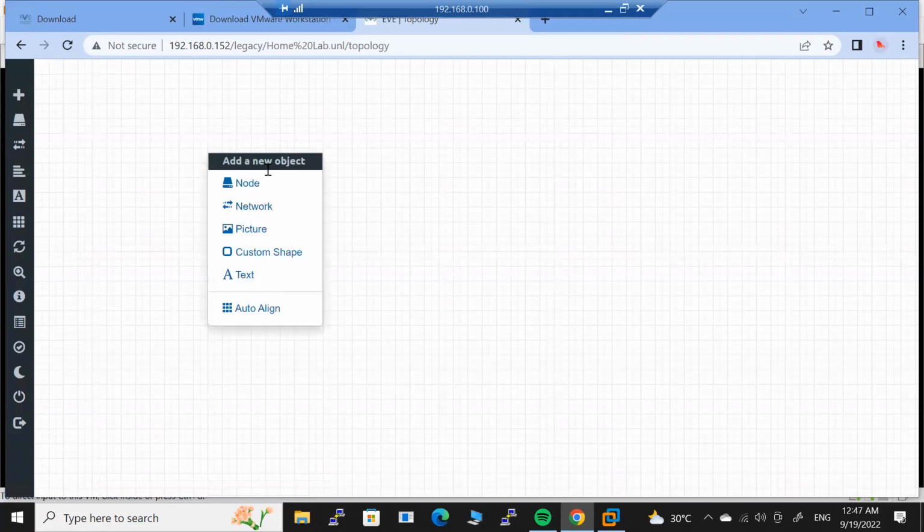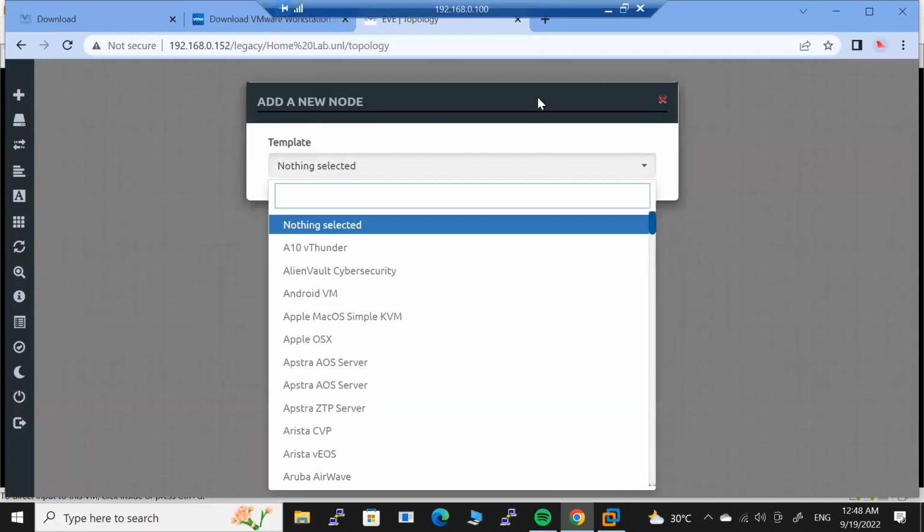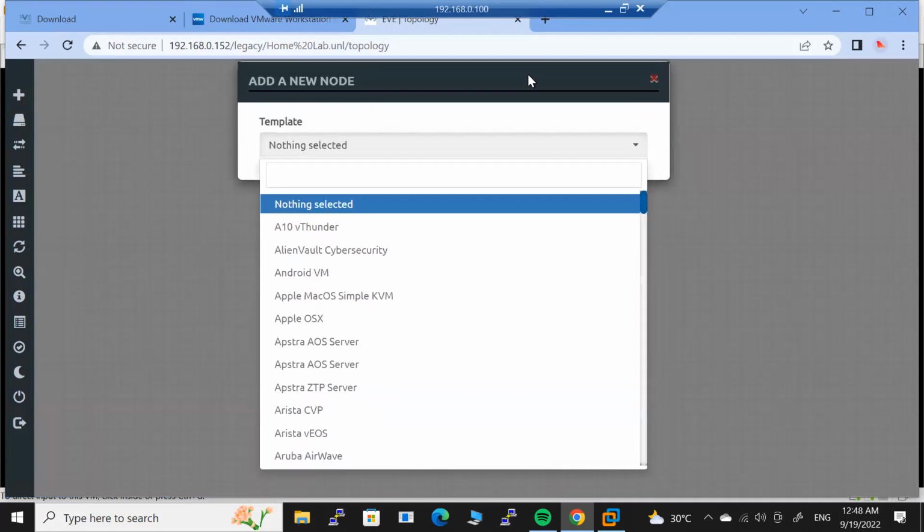So if I right click here, I will find here node, network, pictures. I can add this one, auto align. So I'll go to the node side. If you look very carefully, you will not find the option here enabled, because the firmware of these devices is not added until now. So these options are not highlighted.